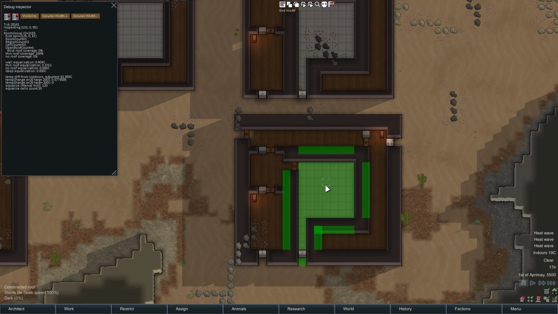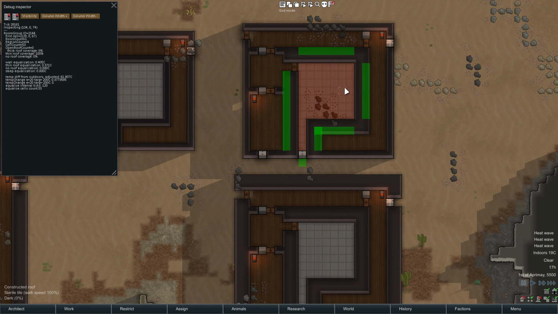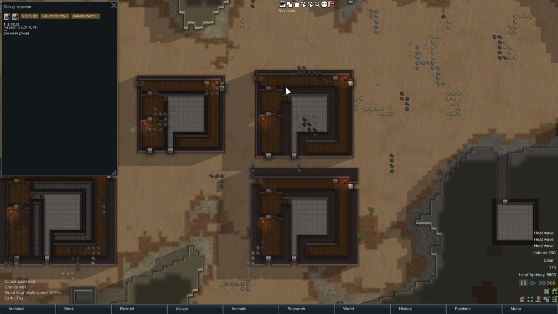Now over here, 0.4, and down here probably similar, 0.4. So as I expected, having the double thick walls on the inside of the colony during a high temperature event. I mean, it's 81 degrees outside. This is a very, very high temperature. You wouldn't normally see this in a game.